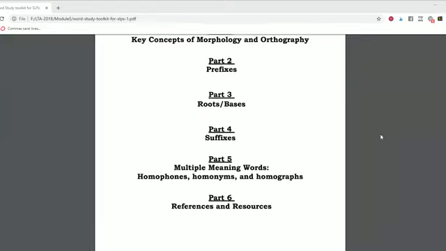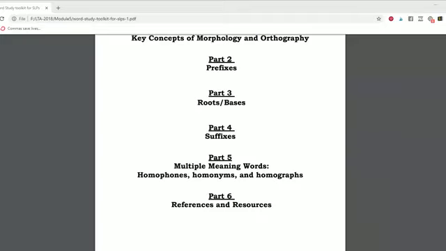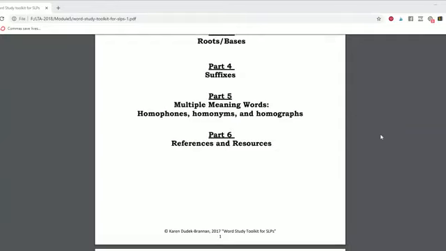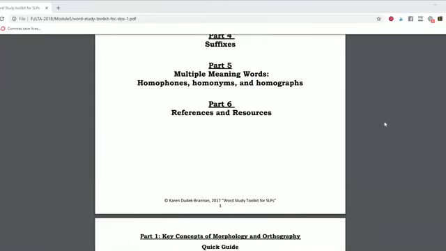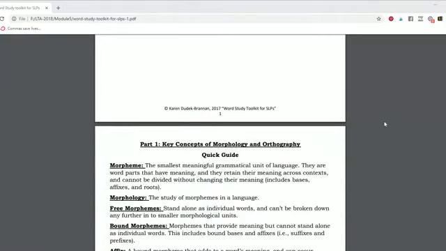So as we break this down even further, we get into all of the different parts of words. So we have prefixes, we have roots and bases, we have suffixes, and then we also have things like multiple meaning words, homonyms, homophones, homographs, and then obviously some resources that you can link to at the end and just some references so you know where some of this information came from.